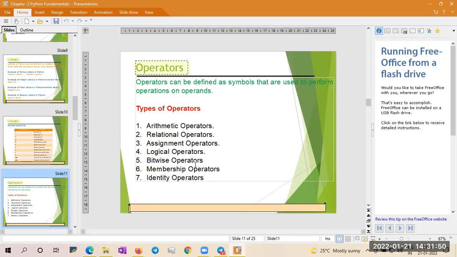Then we have operators. Operators are used to perform some operation through operands. These are the types of operators: arithmetic, relational, assignment, logical, bitwise, membership, identity.